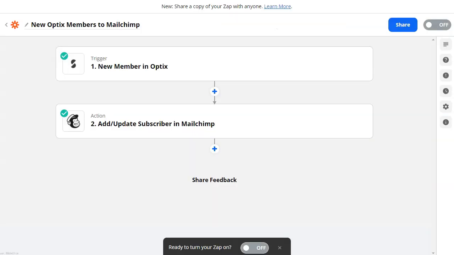The first Zap is simple. When a new member is added to Optix, that same member will be added as a subscriber in Mailchimp. And so in this case, you'd be adding them to, say, an email list to receive your newsletter or your members' newsletter, or even an onboarding series for your new members.